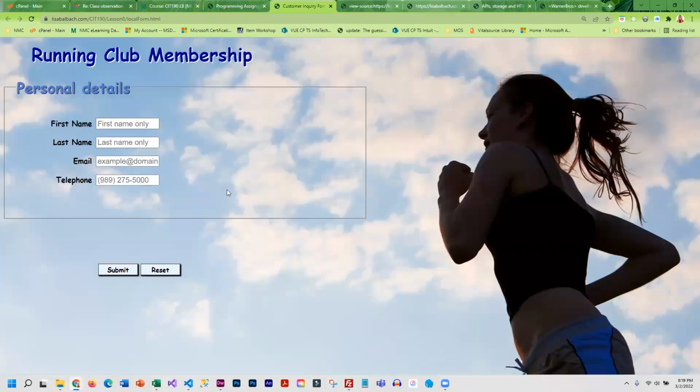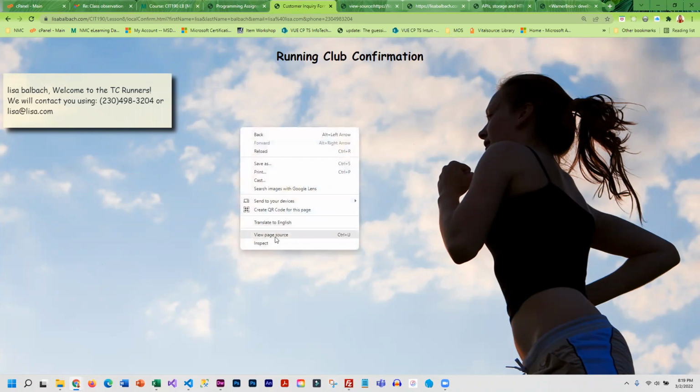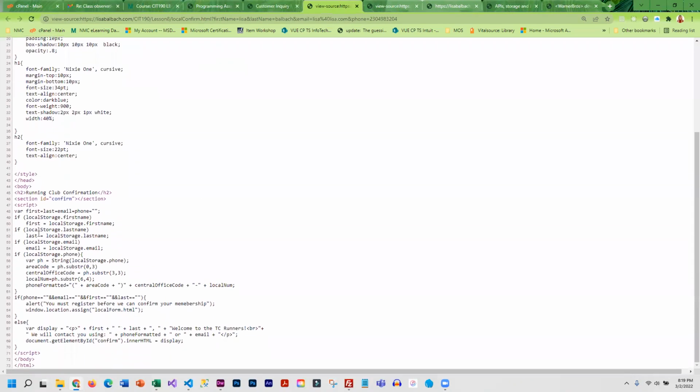The local confirm page, if I went and filled this out, what the local confirm page does is it reads in that local storage data and displays it. So if I go to the view page source, you can see that it is now accessing the local storage data. And it's basically checking to see if something is there. And if it is, then it is filling in the variables. And I start by initializing those variables to blank.